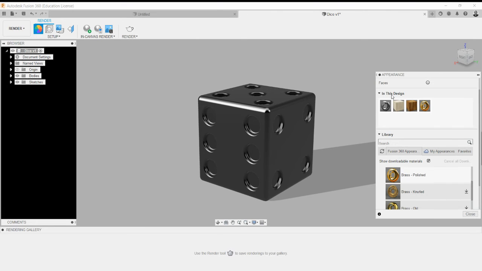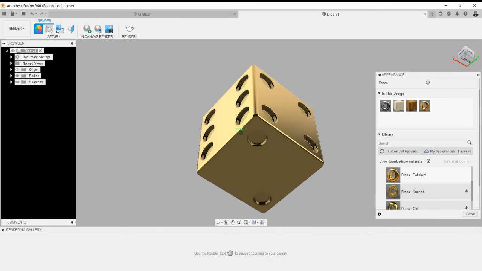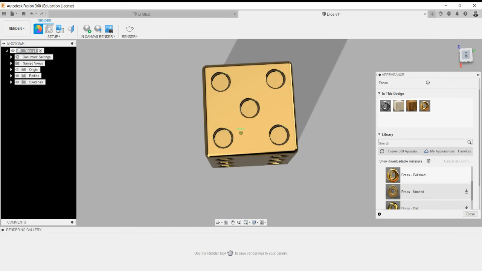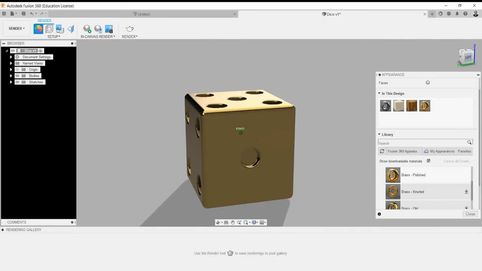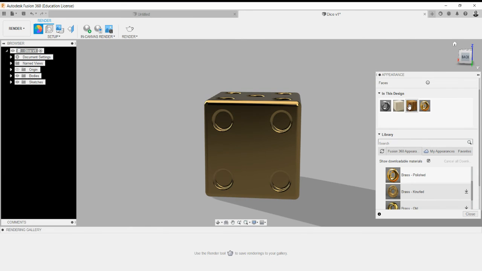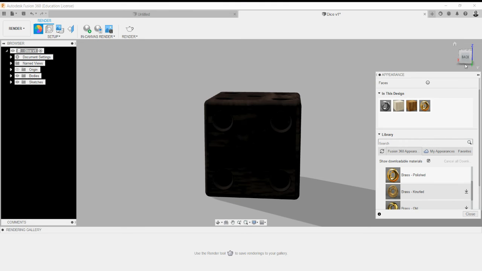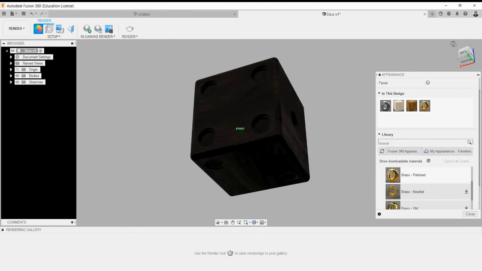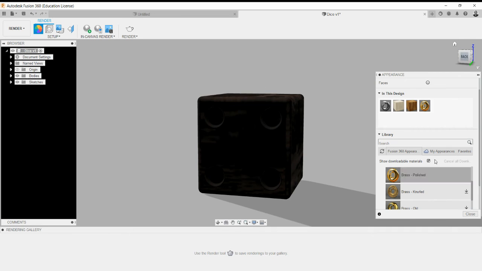I'm going to put the polished brass in the design, and I'm going to drop it on there, and you can see that I've made my dice be made out of brass. Equally, this sort of works with other materials: oak, wood, walnut. Walnut, you can see from other areas, etc.